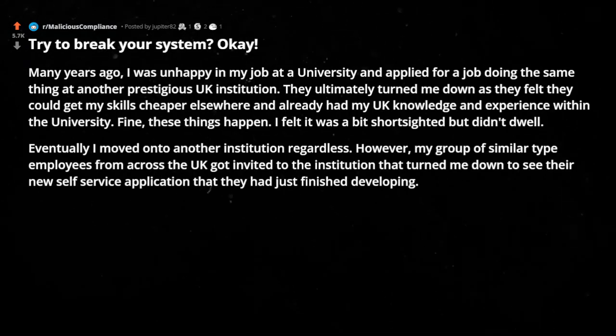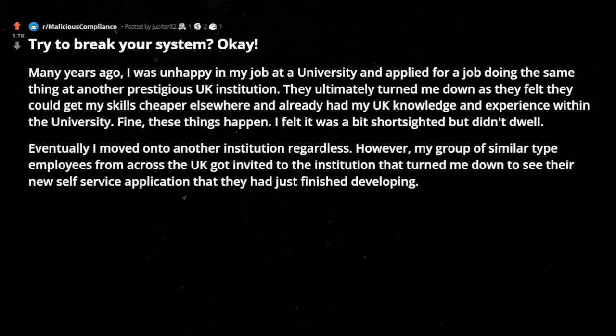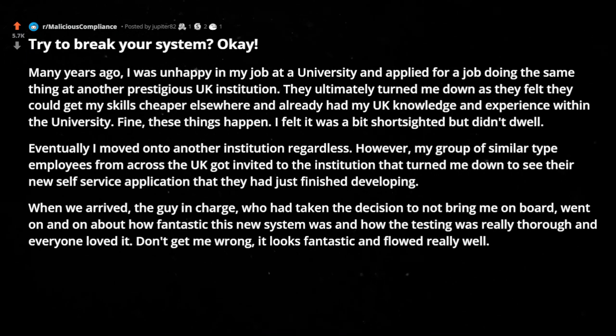Eventually, I moved on to another institution regardless. However, my group of similar type employees from across the UK got invited to the institution that turned me down to see their new self-service application that they had just finished developing. When we arrived, the guy in charge, who had taken the decision to not bring me on board, went on and on about how fantastic this new system was and how the testing was really thorough and everyone loved it.